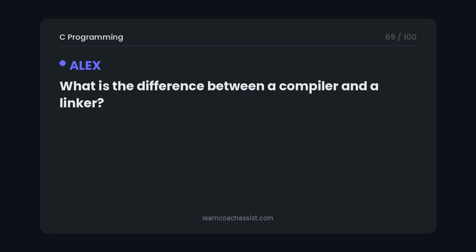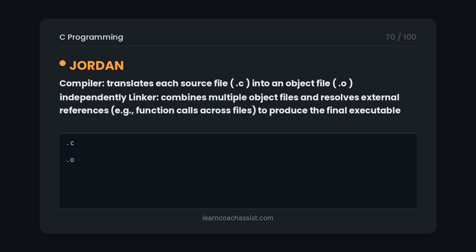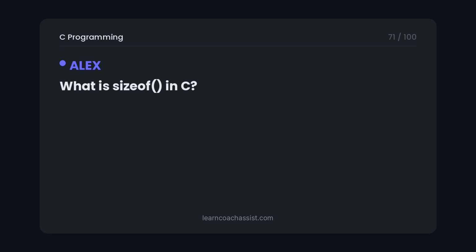What is the difference between a compiler and a linker? The compiler translates each source file, .c, into an object file, .o, independently. The linker combines multiple object files and resolves external references, e.g., function calls across files, to produce the final executable. What is sizeof in C?